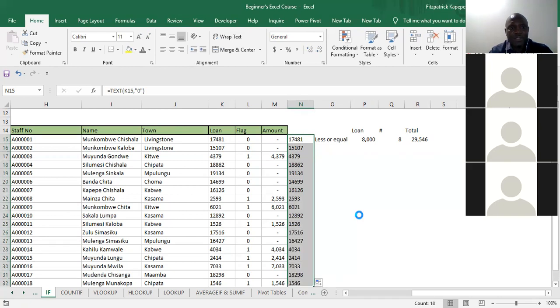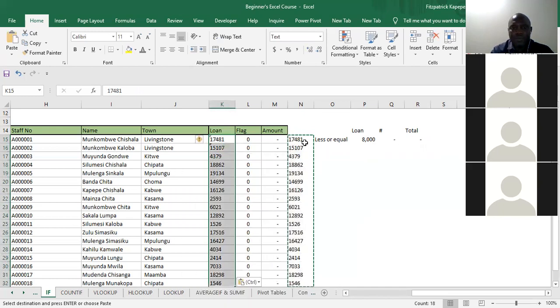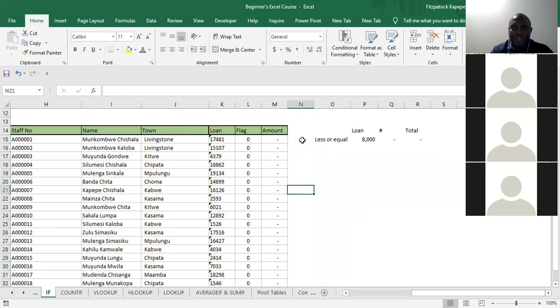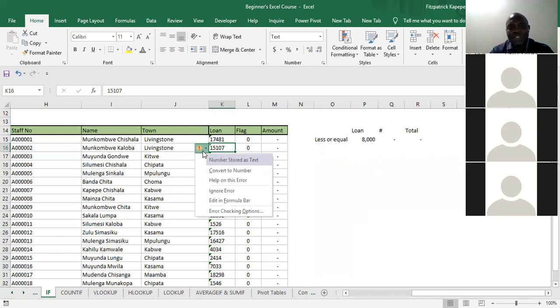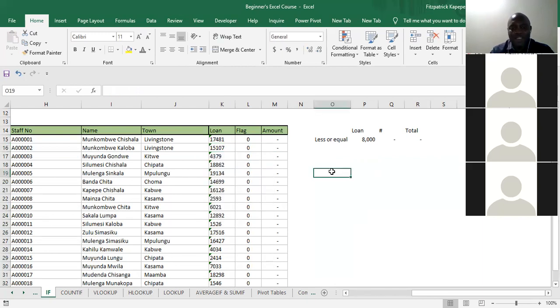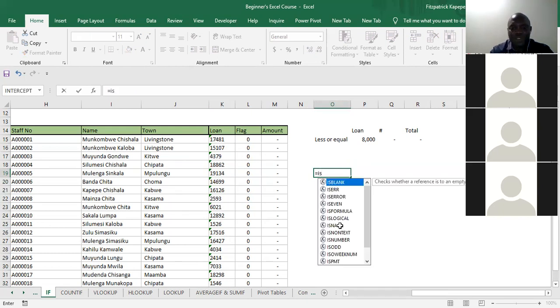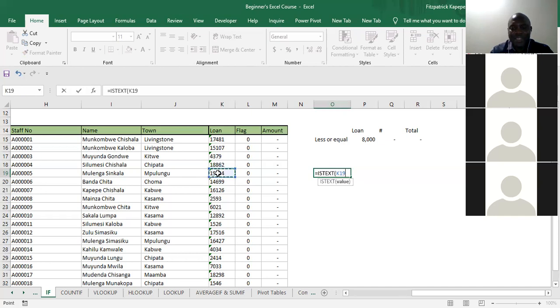I'm just converting this to text. So this is the situation you had. They look like numbers, they are not numbers. And you'd most likely find these green triangles showing that there's a problem here. If I do a drop down like this, it will tell me that these numbers have been stored as text. If I ask Excel whether this equals text, Excel, because it's very obedient, is going to say yes, this is text. It's true, it's text.